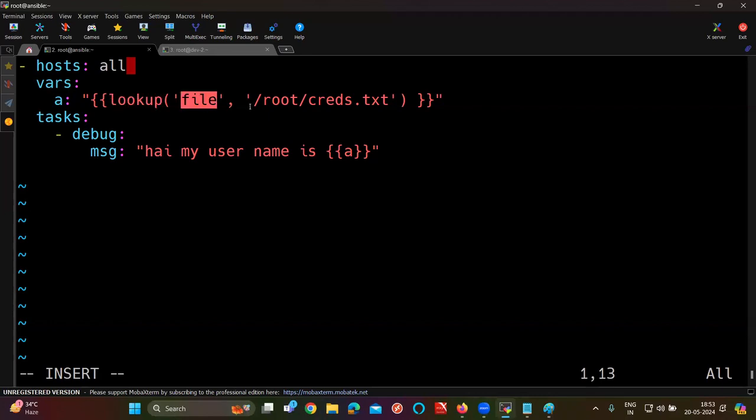a file. Where is the file? Inside the root, there is a file called creds.txt. In that file, I have the data. The data is going to be extracted by the lookup module and stored in the variable. That means in this file called creds.txt, I have a username and password. Both the username and password are in the file.